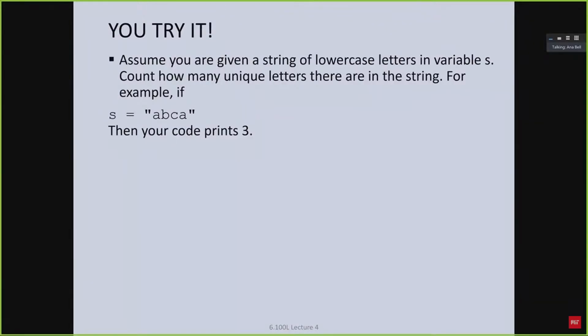Okay, so let's have you write a little bit of code. Let's assume you're given a string of lowercase letters. We're not going to bother with uppercase, just assume lowercase letters. It's stored in a variable s. As an example, s is equal to abca. I would like you to write some code that counts how many unique letters are in this string. Notice a occurs twice, but the count your code should produce for this string should just be 3. We don't want to double count the a. There are 3 unique letters in abca: a, b, and c.